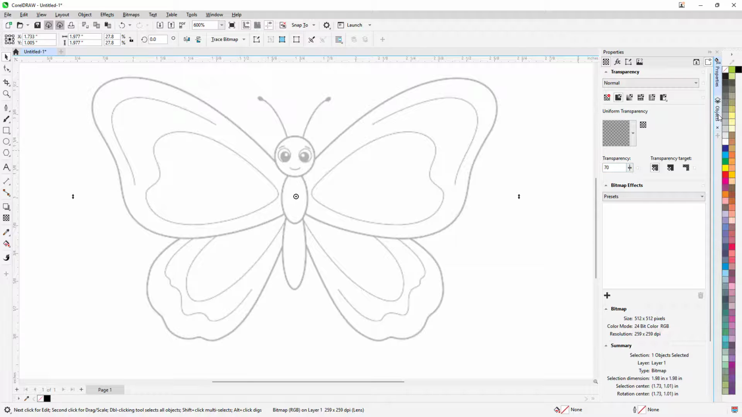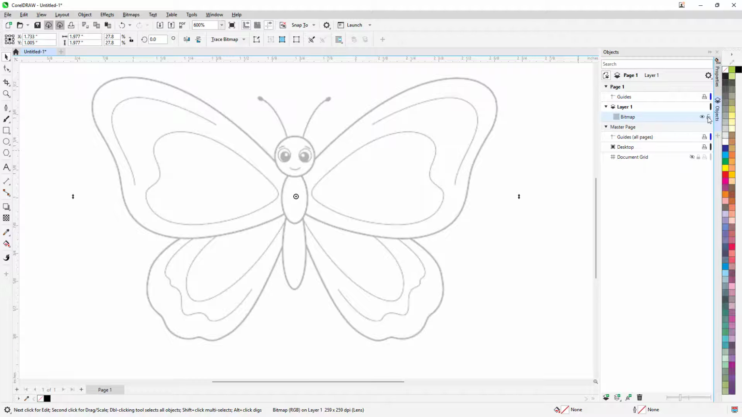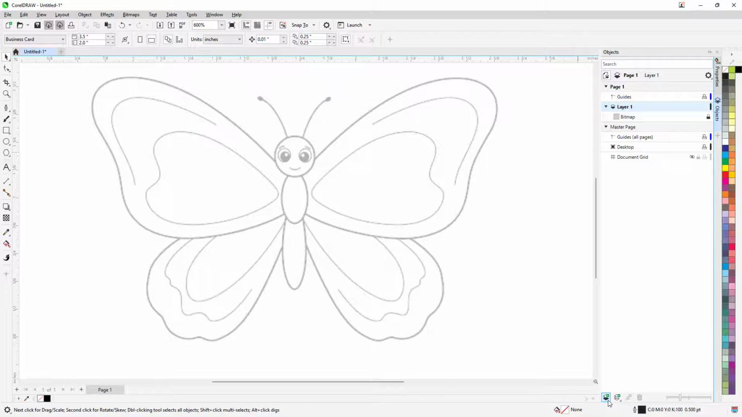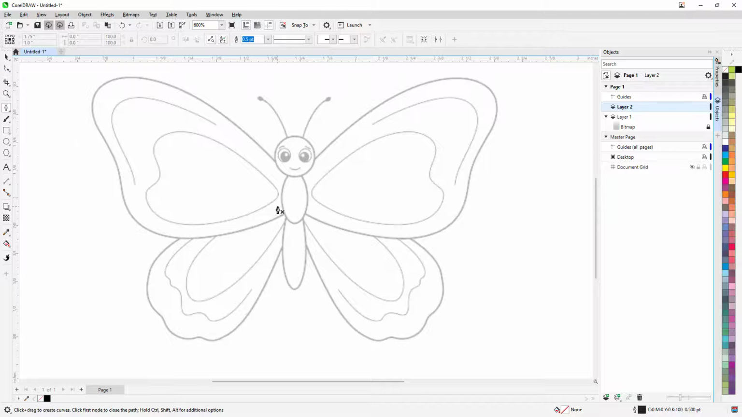Now to lock the layer in place, you need to go onto Object and then click on the Lock button so that I don't move this particular layer as I trace. Now I can click on the New Layer button right here, select Layer 2, and then select the Pen tool right here.